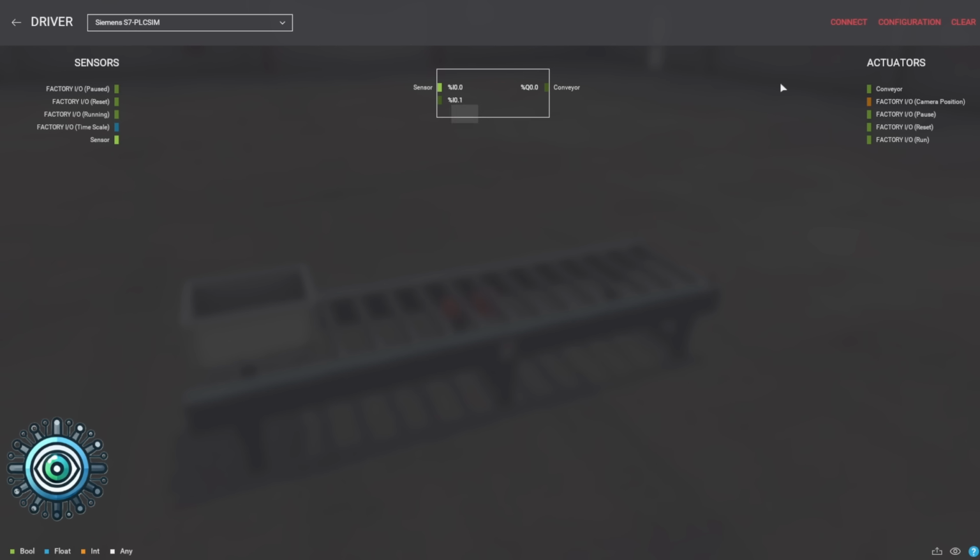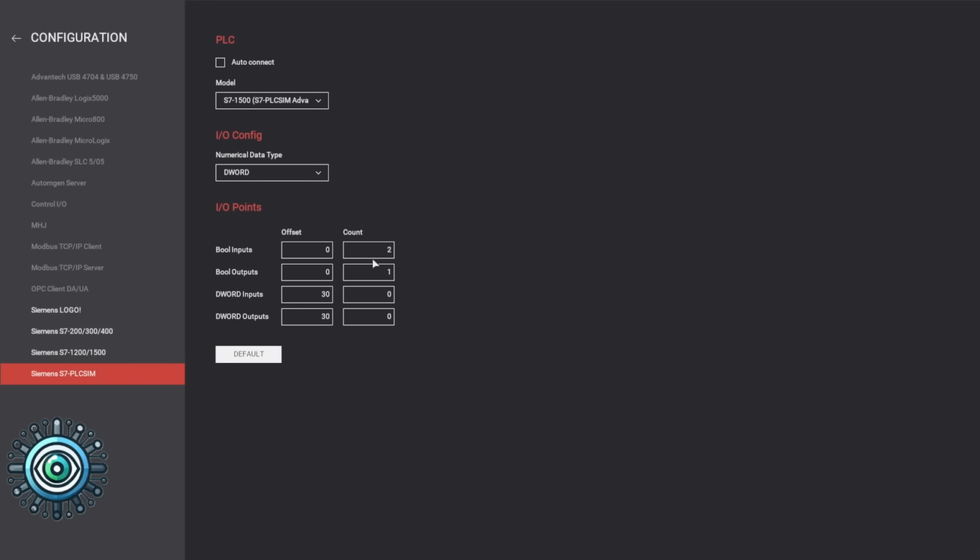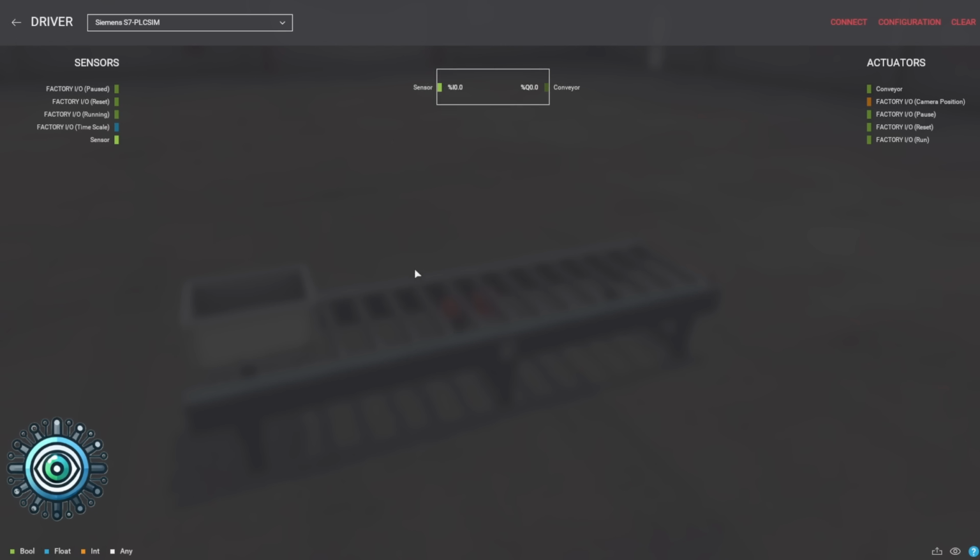Or I can show you actually how to remove this, because we don't need this input for this video. So if you go to configuration, you can actually decide how many inputs and outputs you want. So we're just going to change this number 2 to a number 1, and we go back. And you now see that we only have 1 input and 1 output. So this is all we need for now.